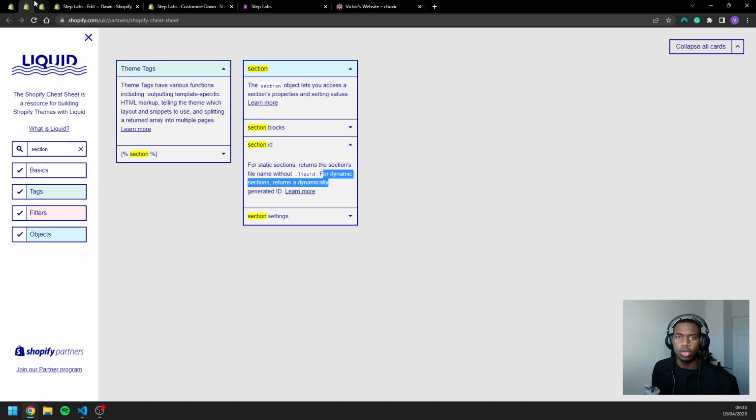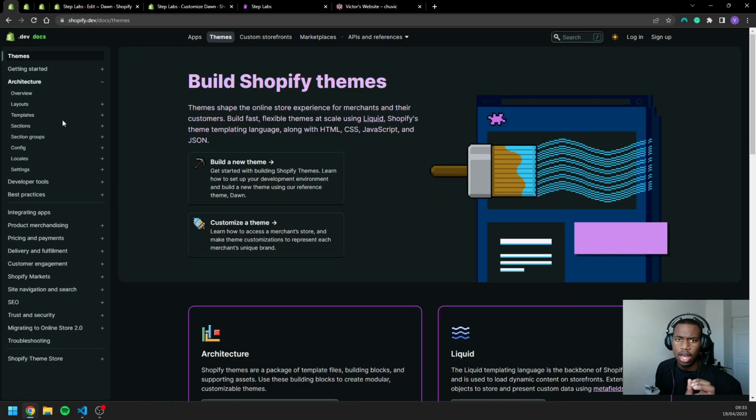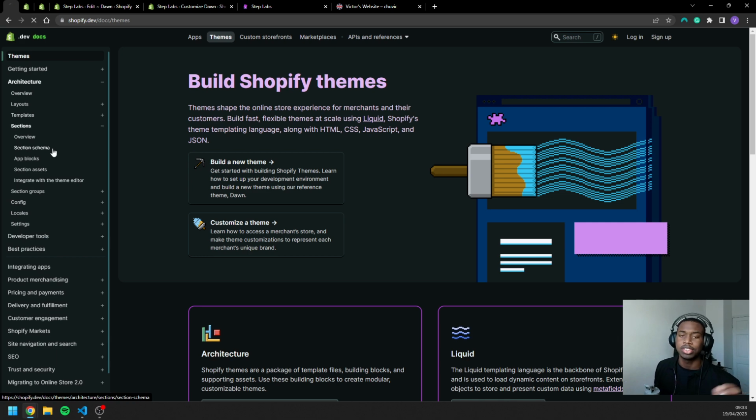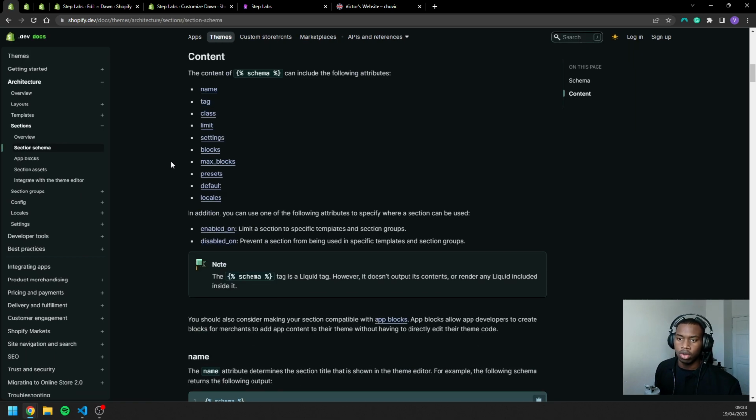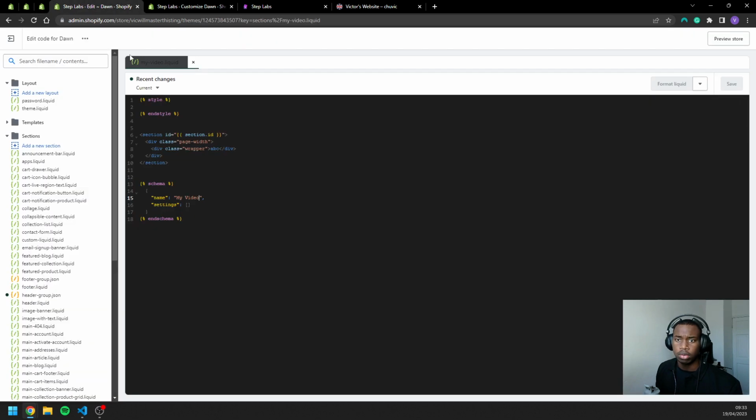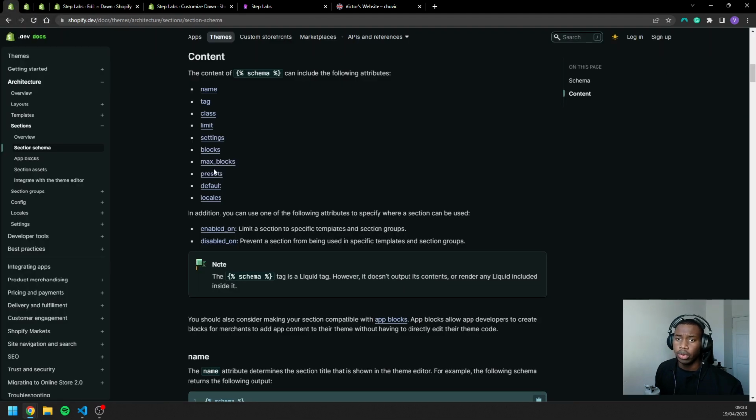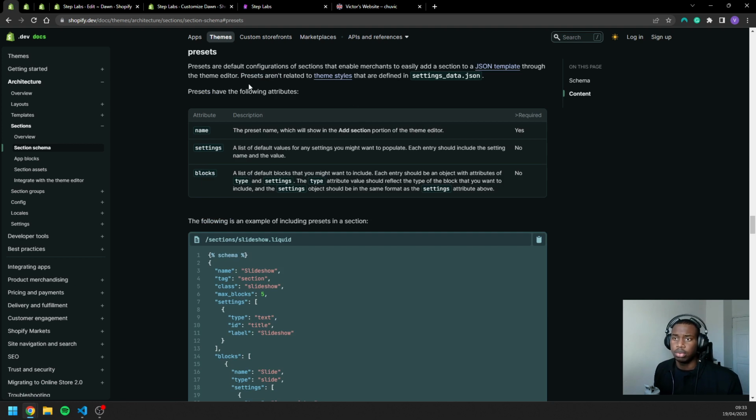So if we go to the Shopify theme docs, I think it's architecture, sections, section schema. We're looking for the presets. These are the different things you can have inside of the schema. So we've already got name and settings attributes by default. But what we're looking for is presets. Presets are default configurations of sections that enable merchants to easily add a section into a JSON template in the theme editor. So the main thing there, it just allows you to add sections through the theme editor.